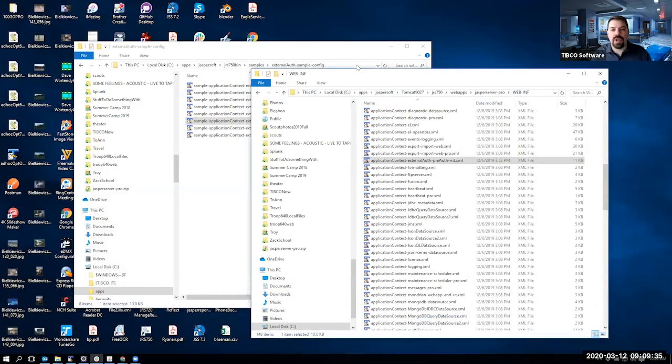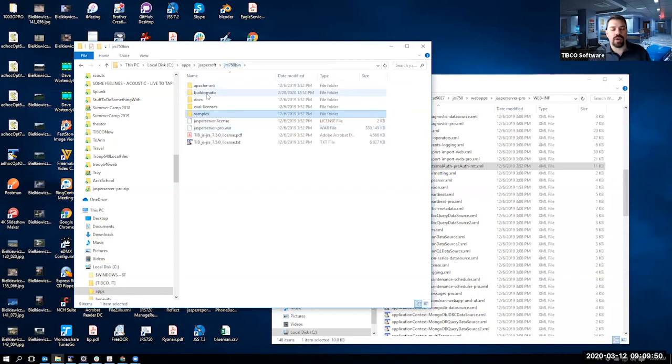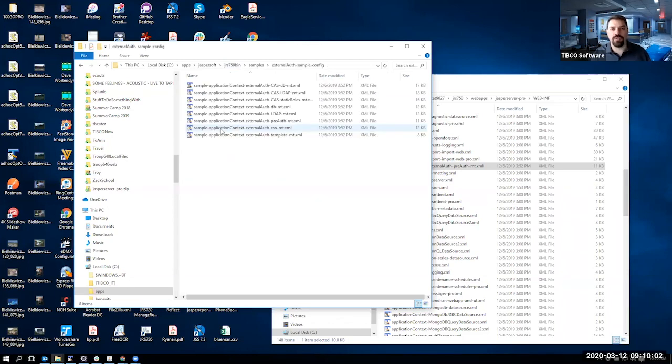So we actually ship with a bunch of configurations for different single sign-ons. For those of you that don't know, if you are an existing customer, you can download the WAR file from our e-delivery site. When you unzip that WAR file, you have the Build-O-Matic directory, which is where all the installation files are for JRS, but there's also a samples folder that comes with that. And inside that samples folder is this external auth sample config directory. And within there, you see a bunch of different XML files.